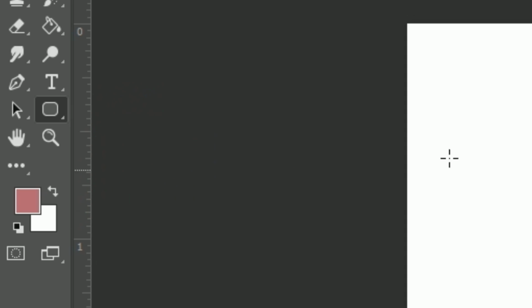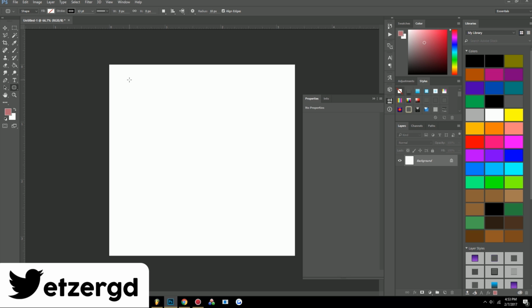We'll be using ellipse a little bit, but rounded rectangle is by far the most used tool in this entire tutorial. Once we have that selected, we're going to click and drag and make our square. One of the tools I highly suggest you use is the Shift key. If you use the Shift key, it snaps the rounded rectangle tool to create a perfect square.